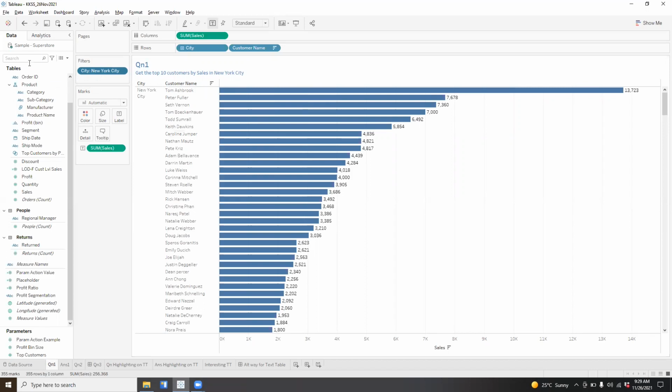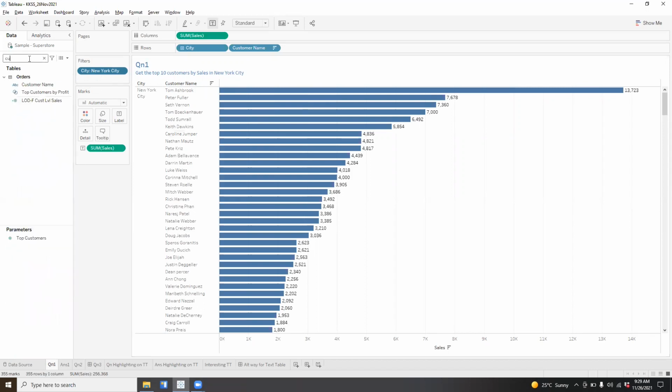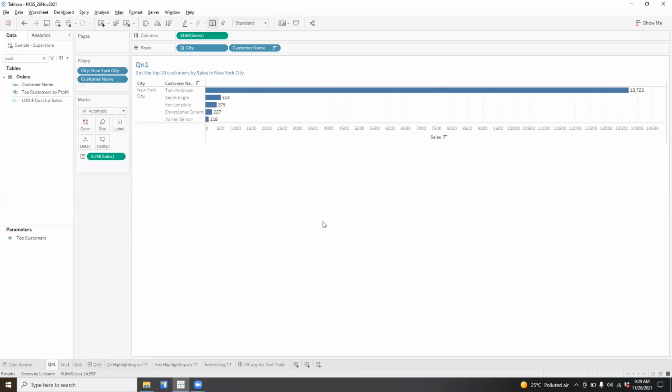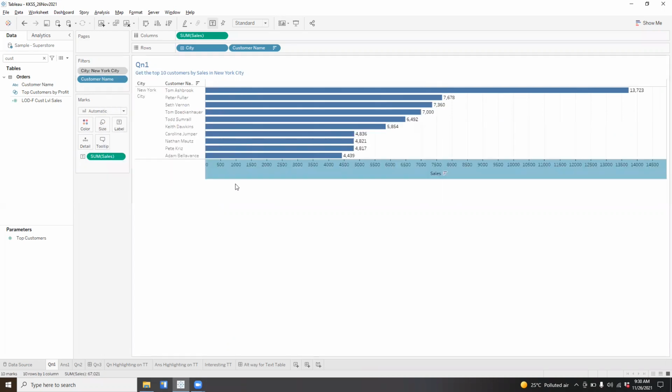Okay, then you just bring the customers into the filter pane. Yeah, take the top 10. Click OK. Now make the city into context. Got it. So that was the part I wanted to tell. So we only get 4 the moment you add it to context. So top 10 gets evaluated after the context filter is done. Alright, so that was the first one.